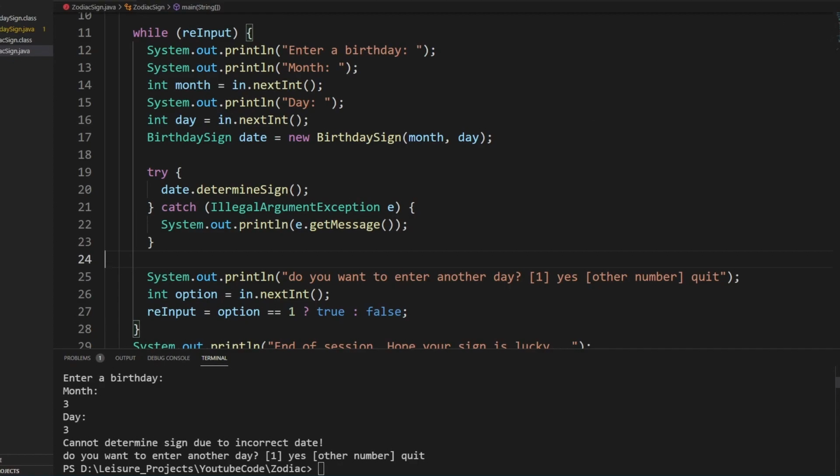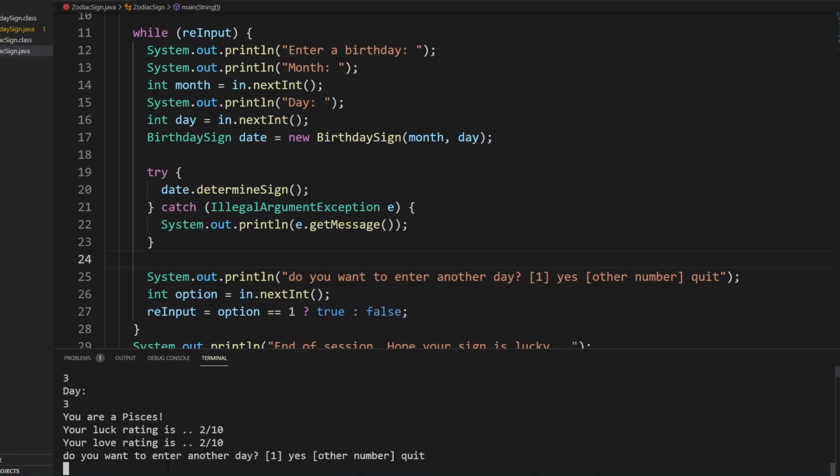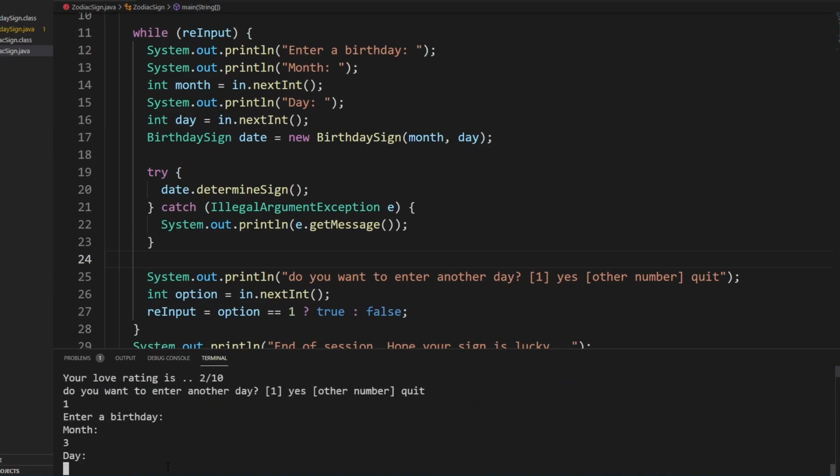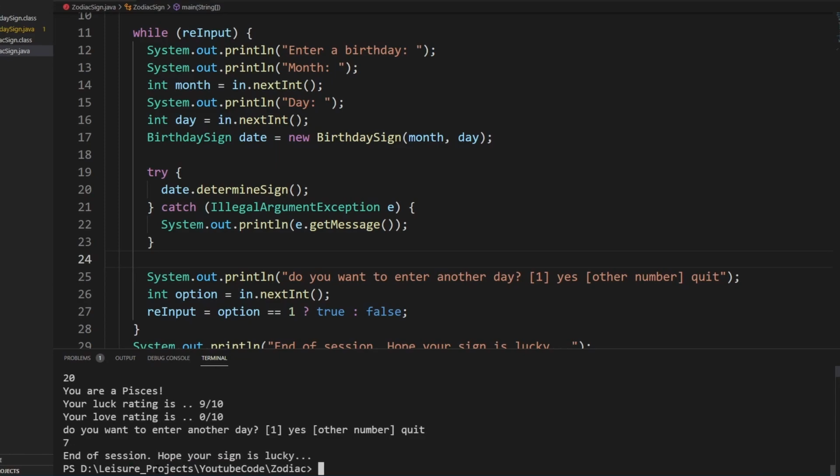I'm gonna run it again and try it. And now if I enter March the 3rd, it's working. And try again, March 20th. It works now, but poor Pisces. 0 out of 10 love, but hope you're lucky enough to get love. And if I put another number like 7, the program quits. So let's play around a bit.